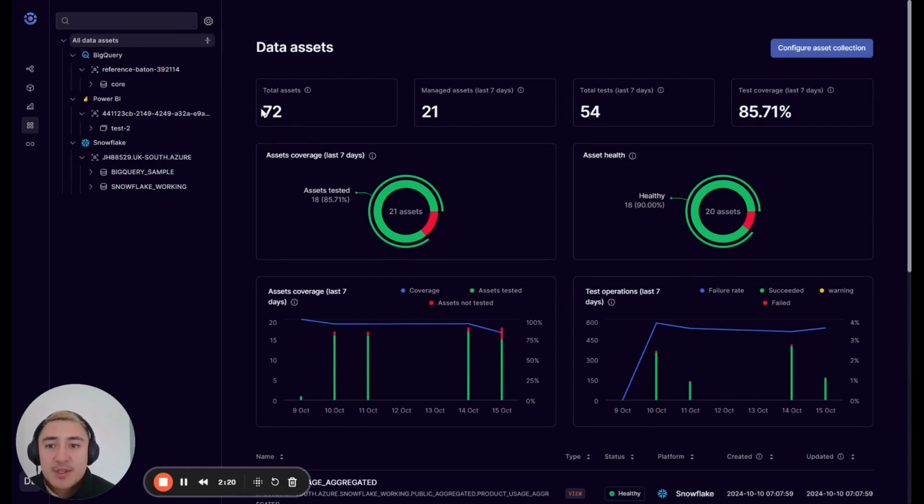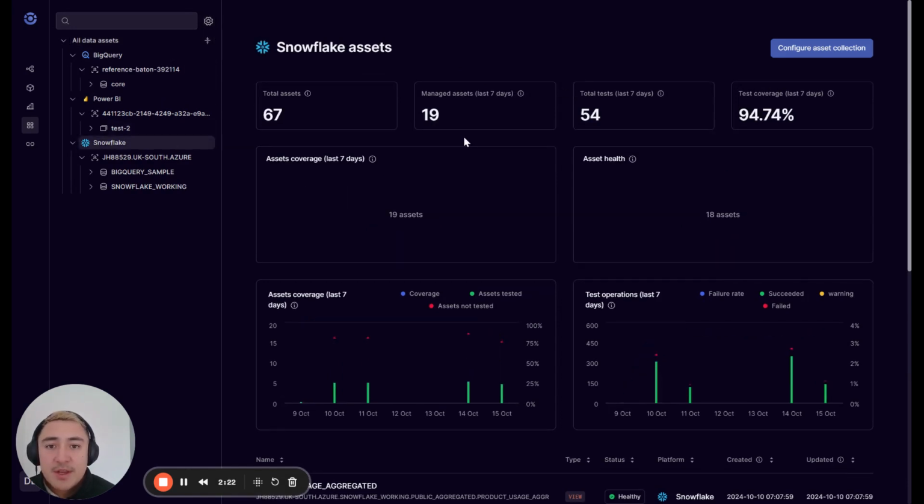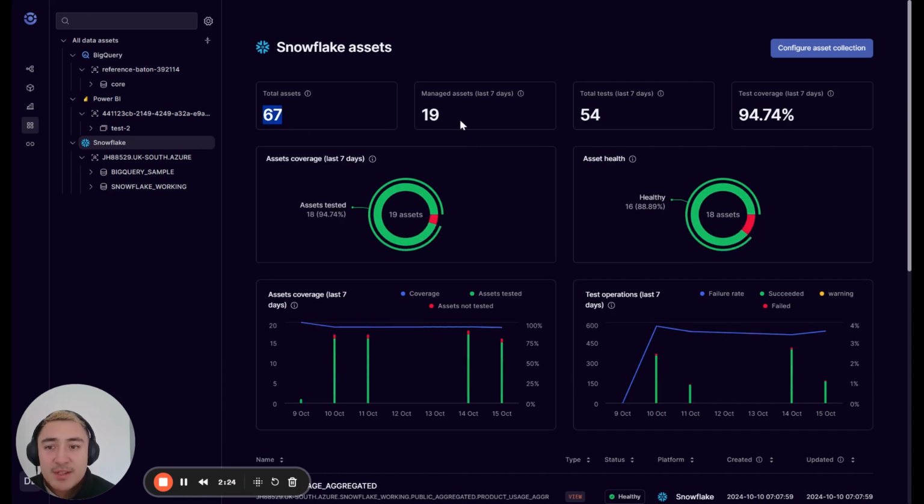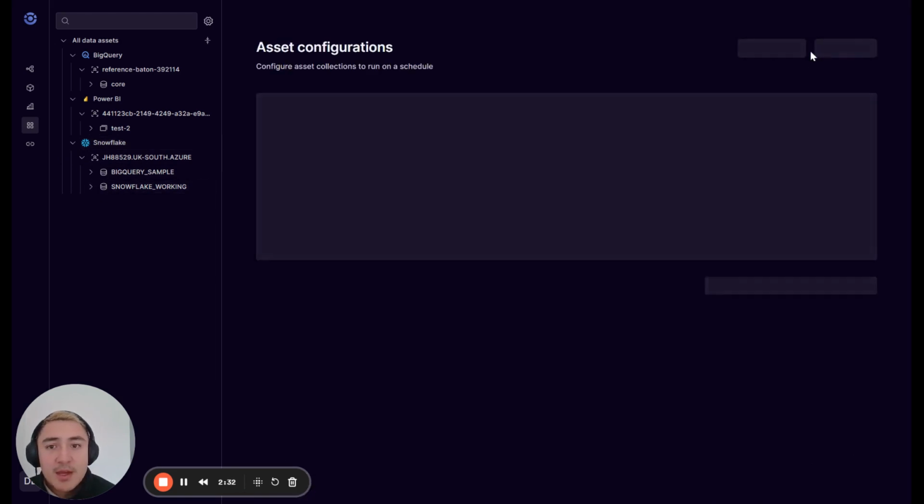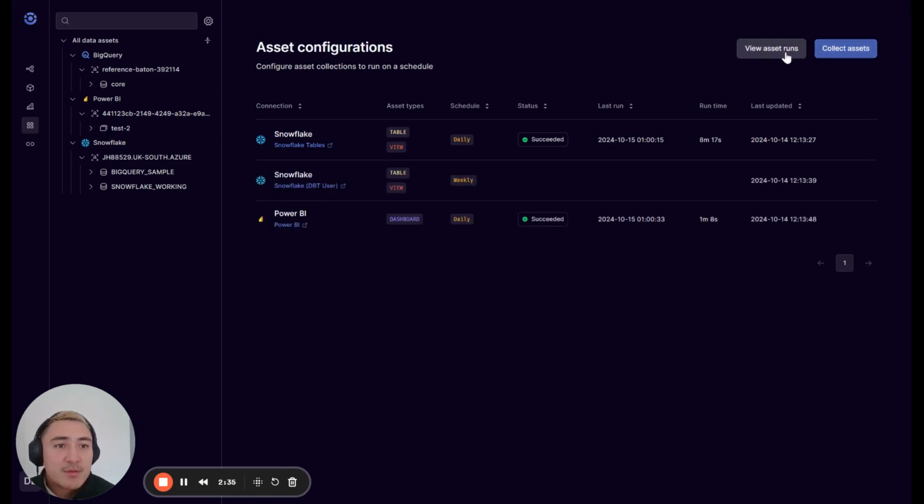So here we can see that if we take Snowflake as an example, there are 67 assets I've got in my Snowflake environment here, but only 19 of those are being used in Orchestra. And we now have this concept of an asset run, which is pretty cool. You can think of an asset run as a little bit like an ELT sync. So exactly the same thing as you'd have in like a Fivetran, apart from it's a lot simpler.